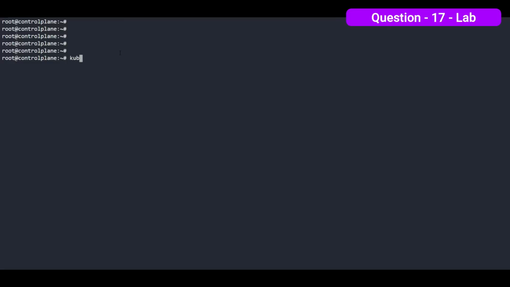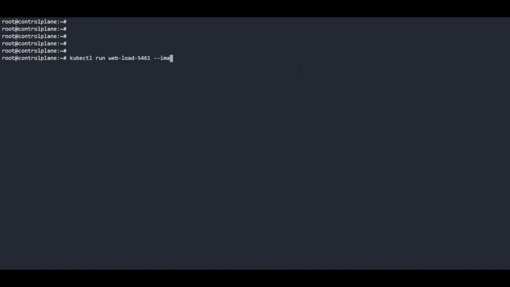Let's create it. kubectl run. The name of the pod should be webload, and the number is 5461. Okay, this is the name of the pod. We have to use the image for it: Nginx, the tag is 1.17.